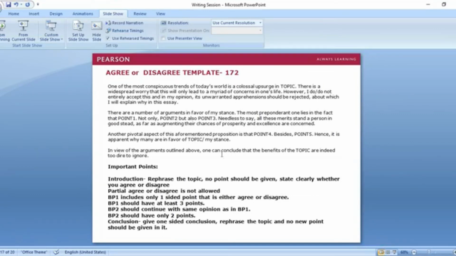And last is your conclusion, in which you have to rephrase the topic again, but don't write the same rephrasals, because if you repeat again and again, it will not give you good marks. So your conclusion should be one-sided, you have to rephrase the topic, and no new point should be given in it. Now look at the template.